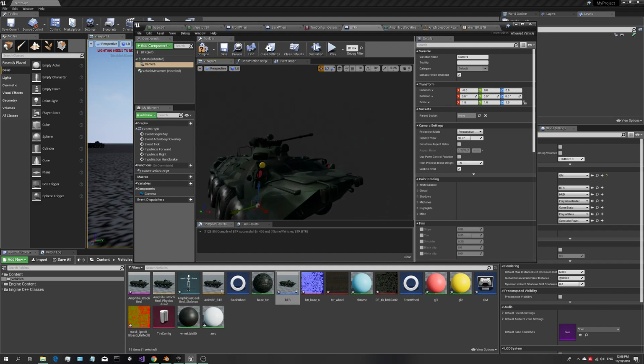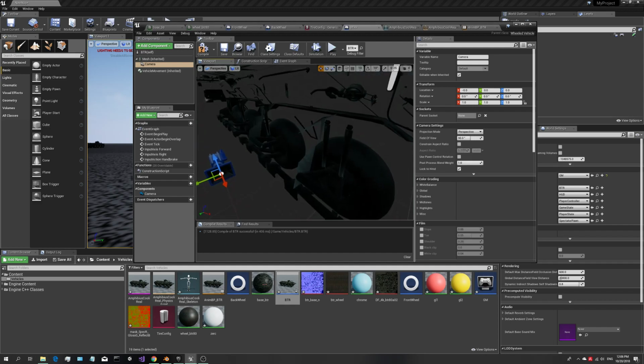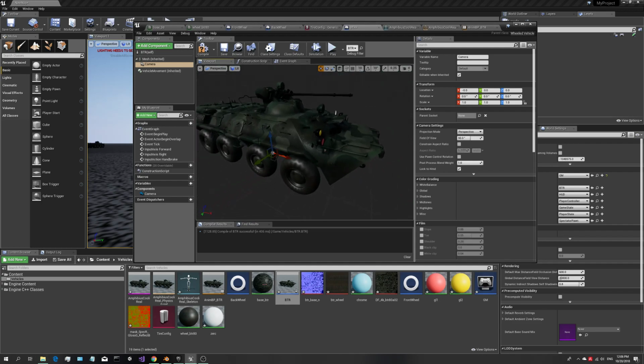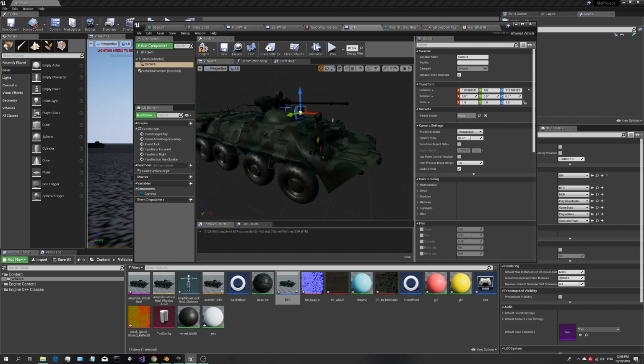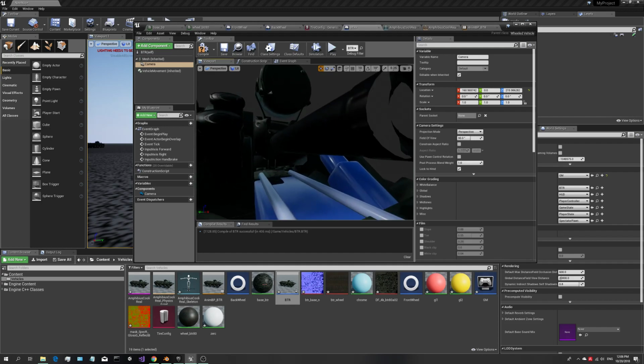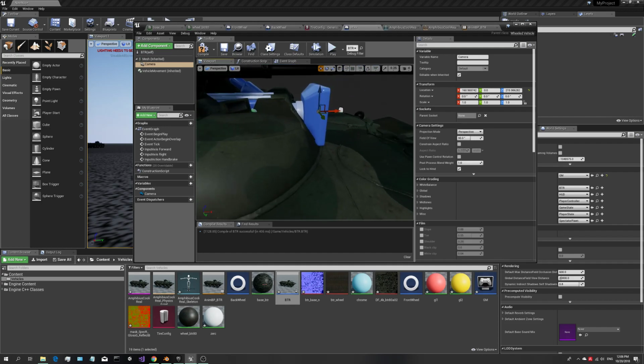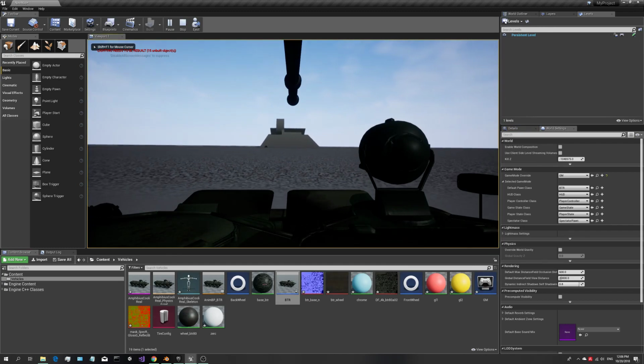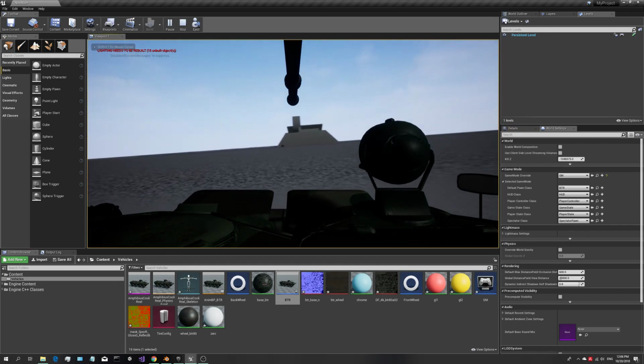So normally the camera should of course be in the front window where the driver is, but this looks weird in this vehicle. I've tried this before. It looks way cooler if you have the gun right under the turret. So yeah, I like this view way more.